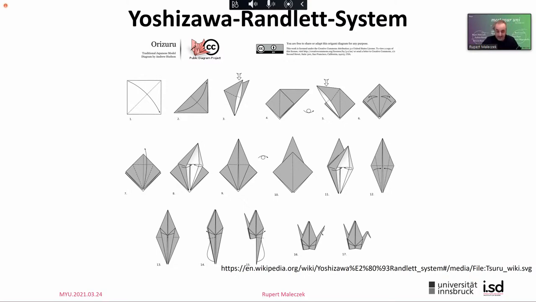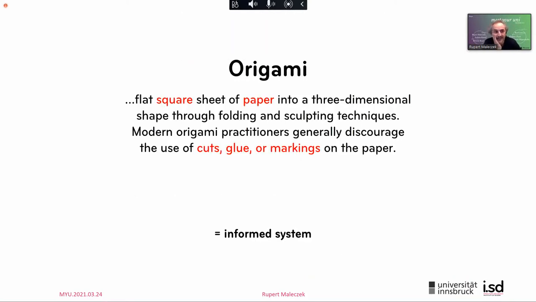So what are architects doing? Architects are basically disrupting systems. I'm not using a square of paper, and I'm not using paper all the time. We do cuts, we glue, and we expand the system by breaking the rules a little bit.